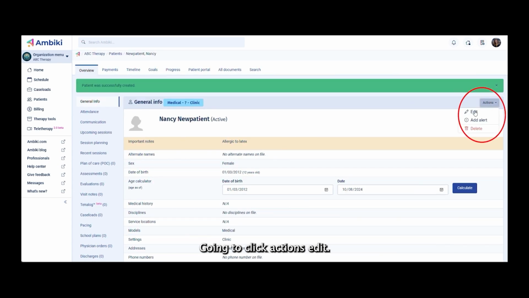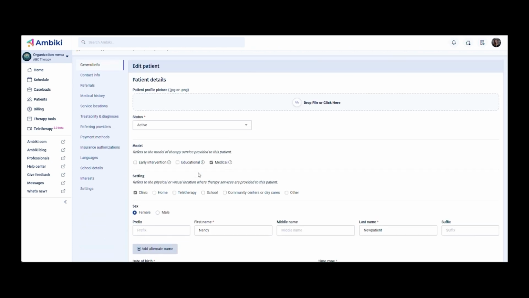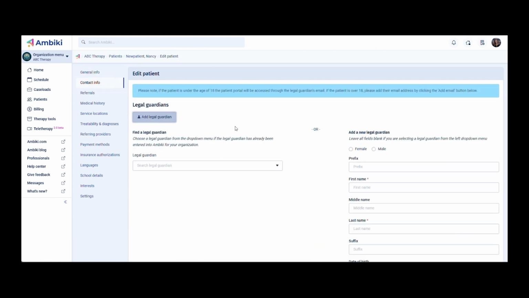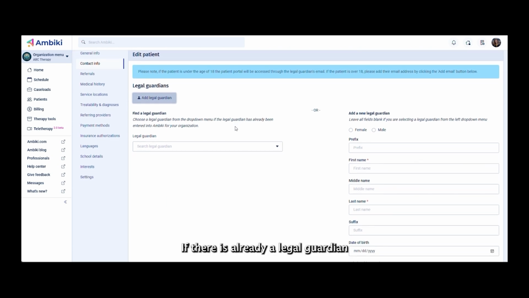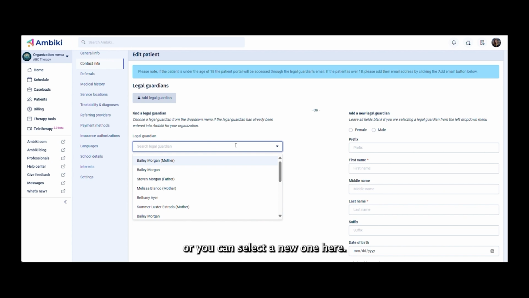Going to click Actions and Edit. And I'm going to click the Contact Information area. This is where I can add a legal guardian. If there is already a legal guardian for one of the other patients, like maybe it's a sibling, you can click here to find one that already exists, or you can select a new one here. I'm going to select one that already exists.